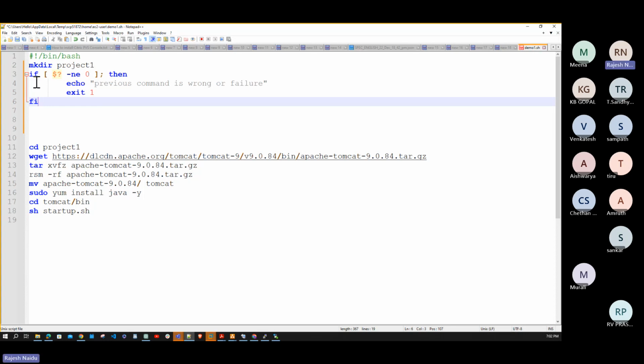So now you understand: if the command result is equals to 0, then we'll go to the next line. If it is not equals to 0, then it will run the echo, saying the previous command is wrong, and it will stop the program. So that is the condition we are writing here.